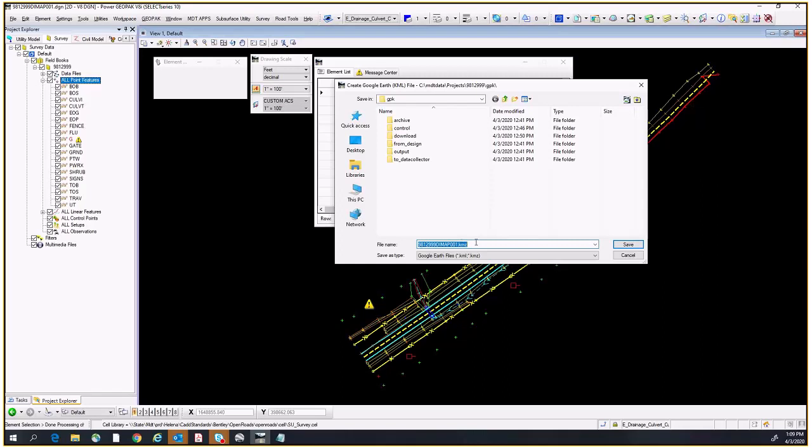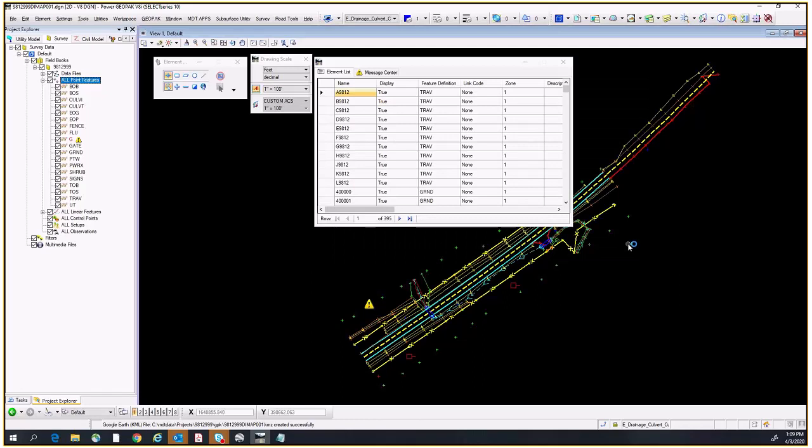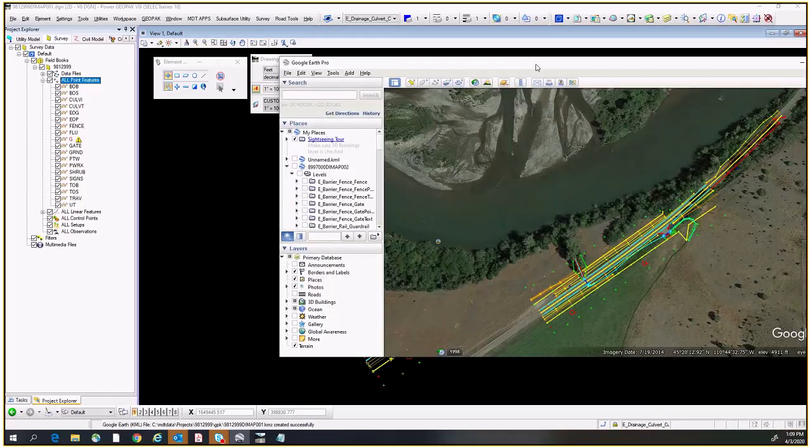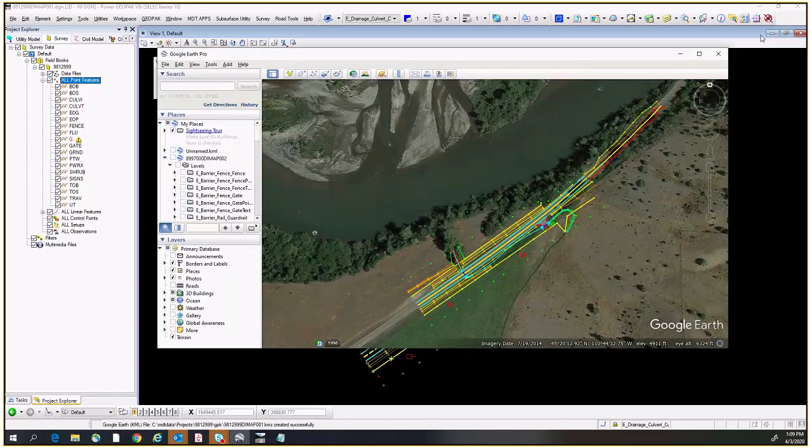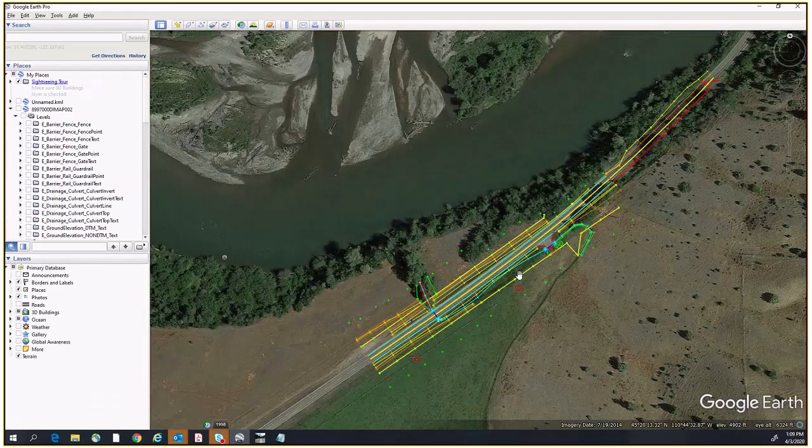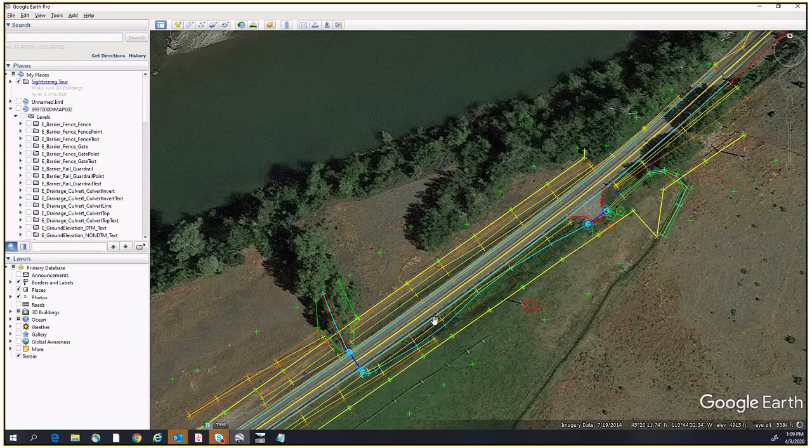And it'll automatically give it the same name as this file, which is fine, and it'll put it in the GPK folder. So we'll just hit Save. And it'll automatically pop open Google Earth for us, and it'll show us our data overlaid on the Google Earth imagery.